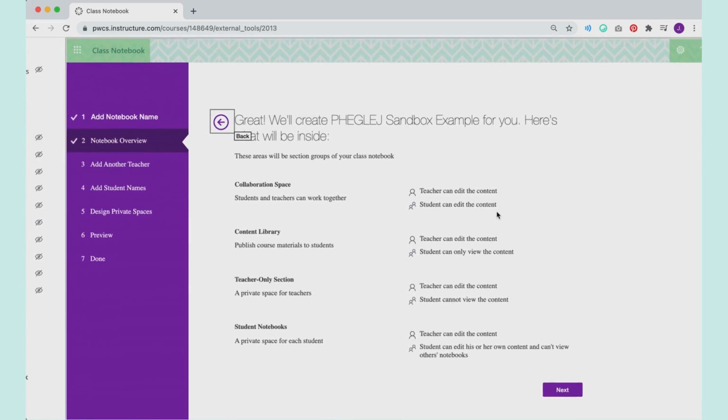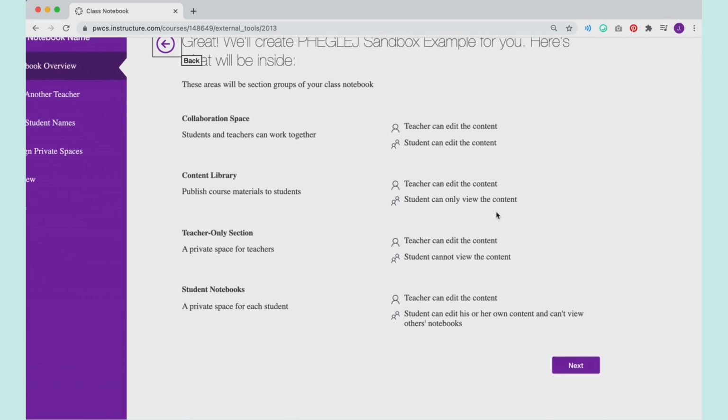Now, when we look at these features, it just kind of breaks down what your students have access to. So if you've never seen a notebook before through class notebook, collaboration space, I, as a middle school teacher, keep that one off basically all the time because we're virtual. We can do collaboration through Zoom and stuff, but if you want to use it, you will be able to turn it on.